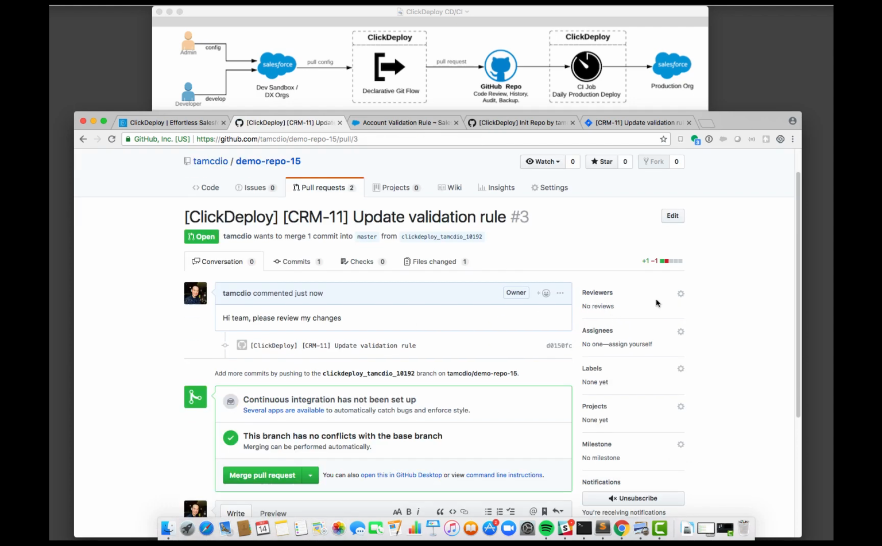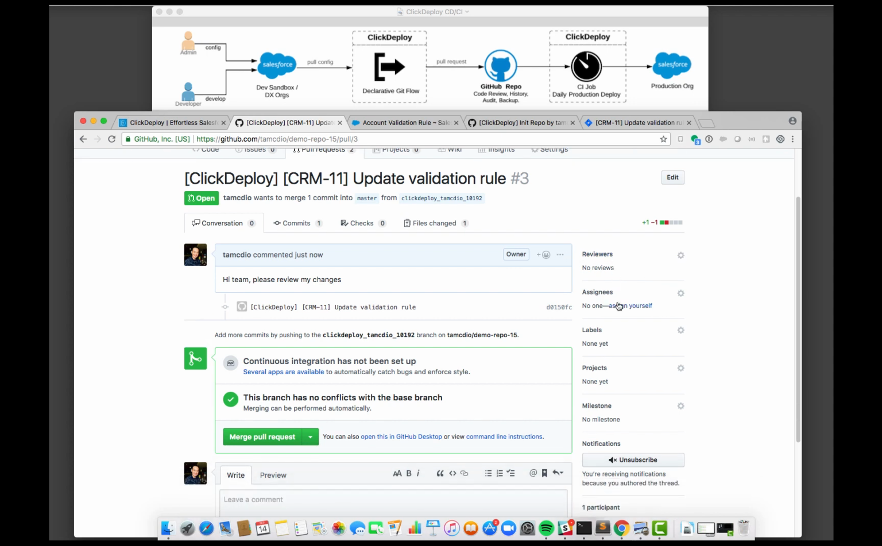So at this point, you can set up default reviewers and many other capabilities within GitHub that would allow you to specify who can approve, when you can merge changes into master, or who can merge the change to master, for example.